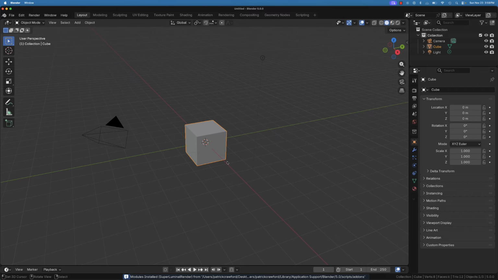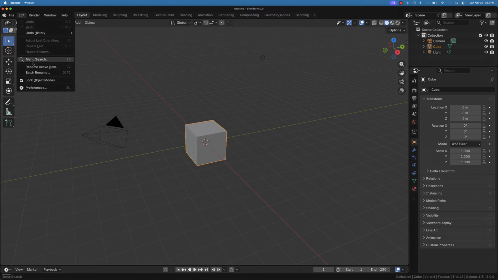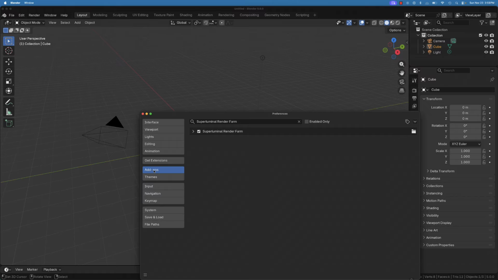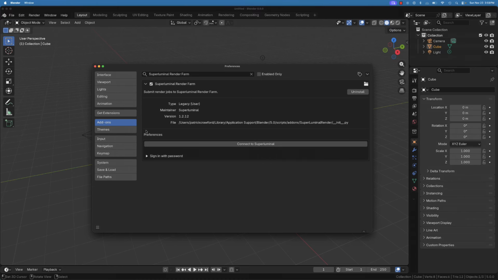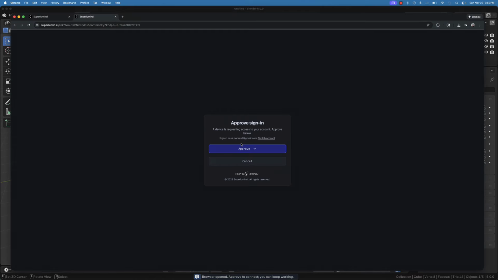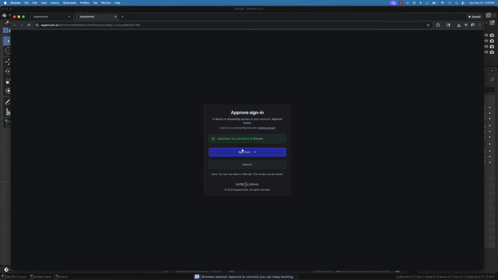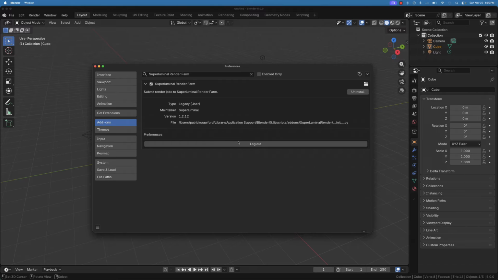You can also install it the old-fashioned way, going to Edit, Preferences, Add-ons, and then you can use the drop-down to install from disk here. Next, we can use the handy button to connect to Superluminal. You can sign in with password and email, but I prefer to use the web authentication flow as that's a bit faster. And returning back to Blender, we can see we are now logged in.